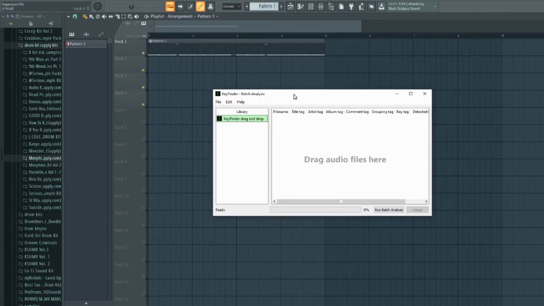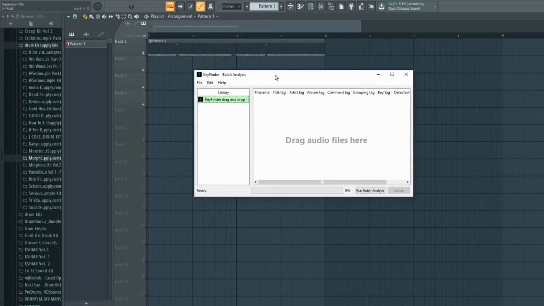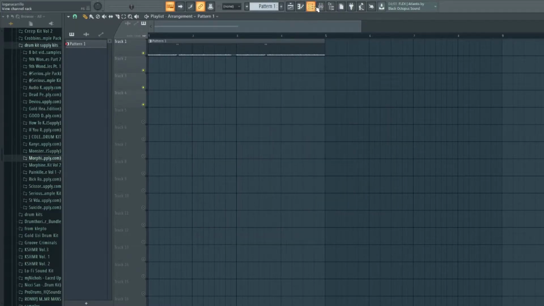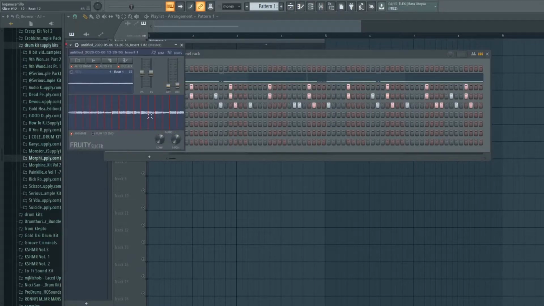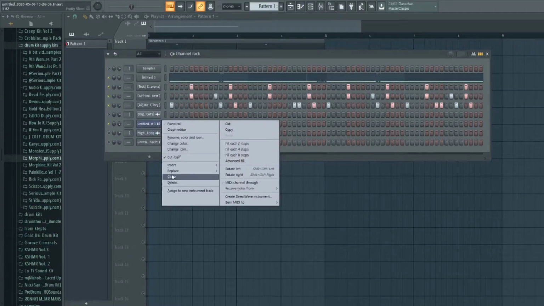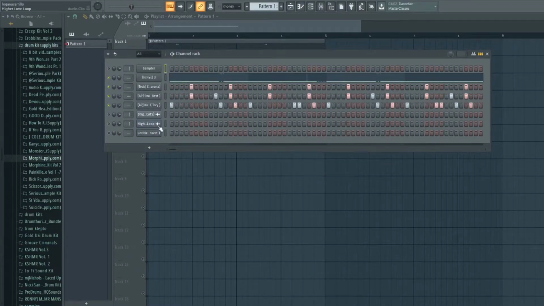It's free software. I'll either put a link in the description, or you can just search it on Google. It's called Key Finder. They make it for Mac and Windows. And what this little thing does is you can load in a song or a sample or a loop, pretty much anything you want, and it will tell you what the key of the sample is.